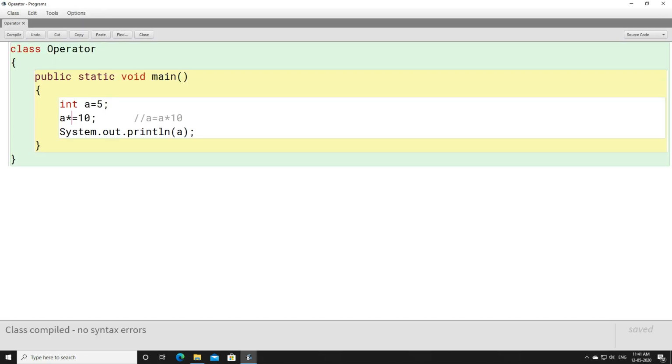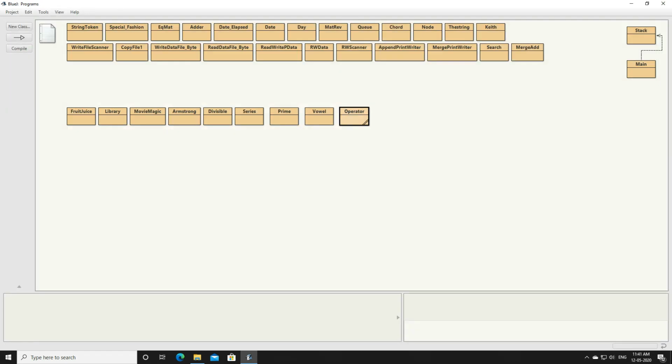Similarly, if we replace this multiplication sign with division sign, then what will happen here? A divide equals to 10 will give you a equals to a by 10. Let's change this value to 50 first. So a equals to a by 10. Now what is the value of a? A is 50. 50 by 10 will give you 5. Now the value of a will become 5. Let's compile this program. Yes, we are getting it as 5, right?